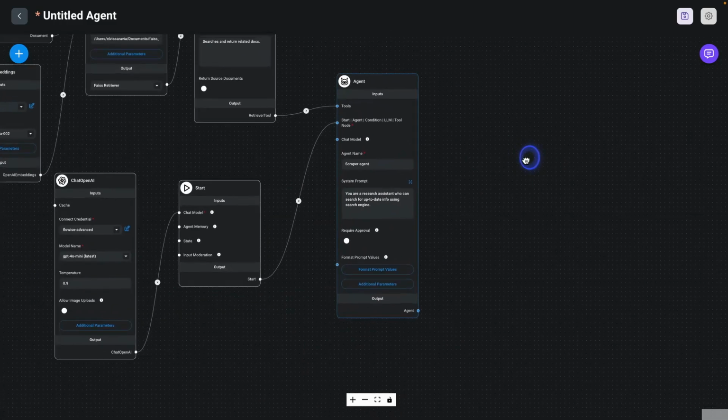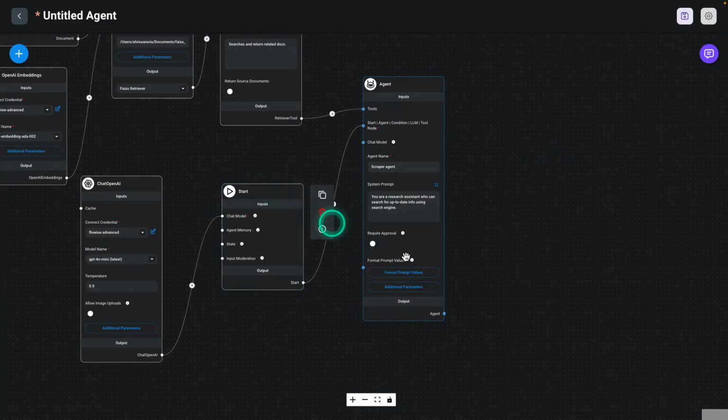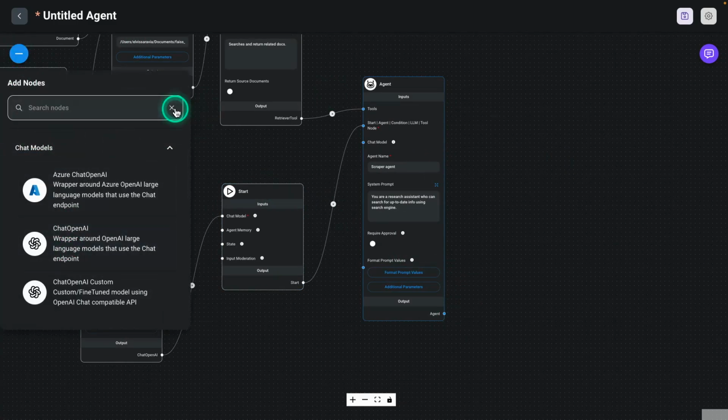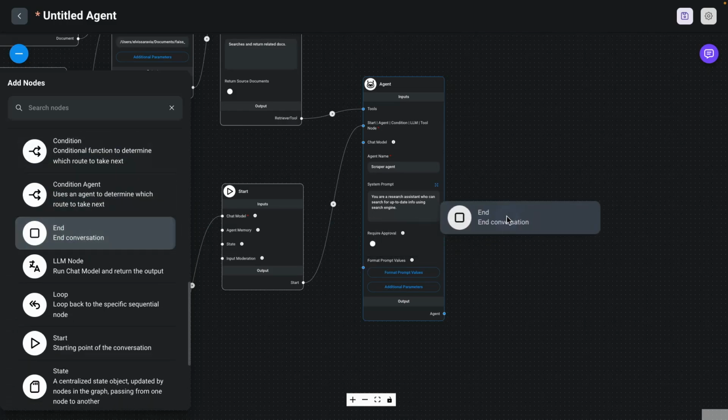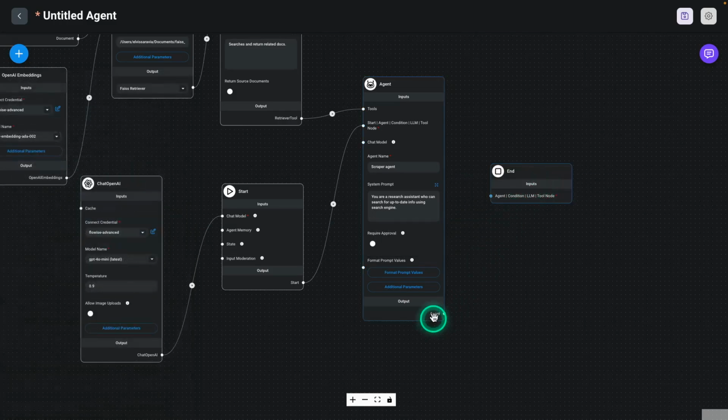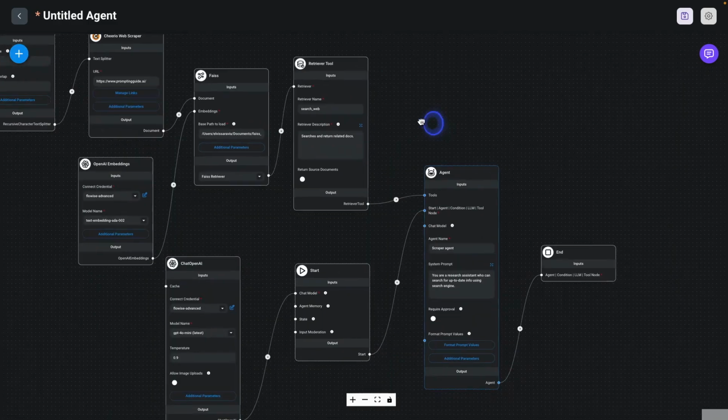All right, there's one more piece that's missing here. We have the beginning of the conversation. We also need the end of the conversation. So I'm going to put this here. This is the end of the conversation. Now I need to connect this here, and that should complete the workflow. Okay, so this is ready to go.